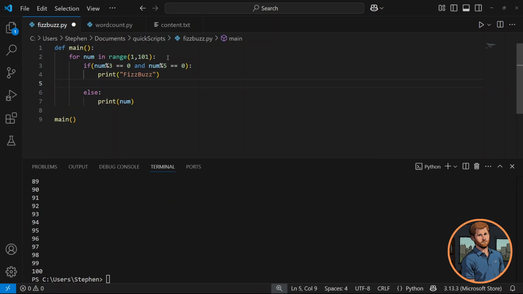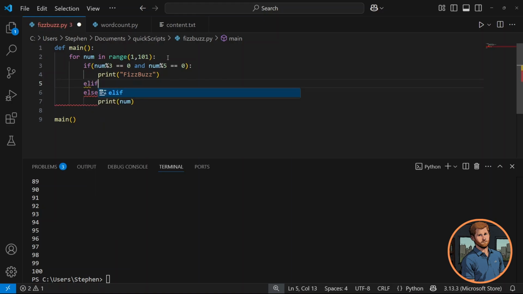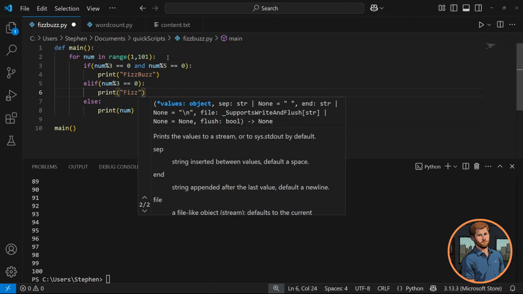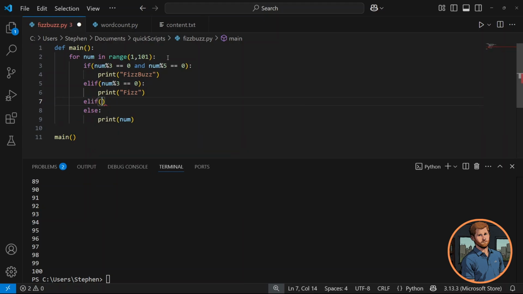Excellent. Now that gives us our, hey, it's divisible by both. What if we just want divisible by 3? We go elif num % 3 equals 0. We want to print Fizz. And then the same for 5. Oh, not that. Oh, making everything worse. So much worse. All right. elif num % 5 is 0.